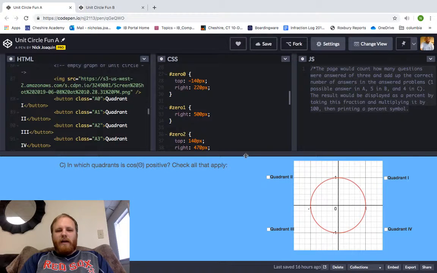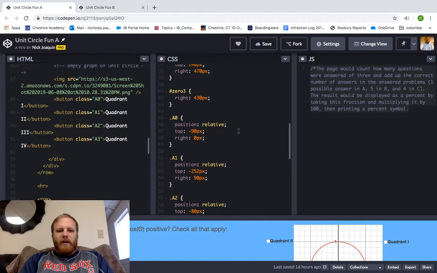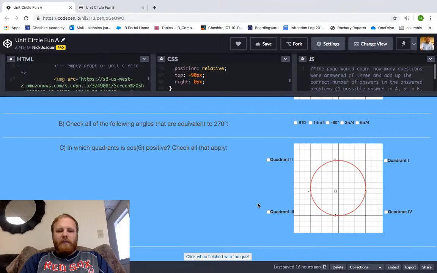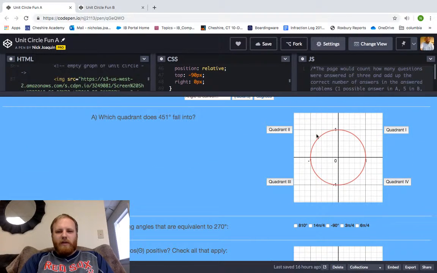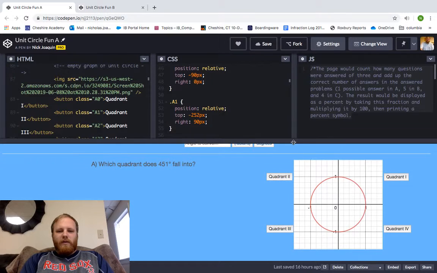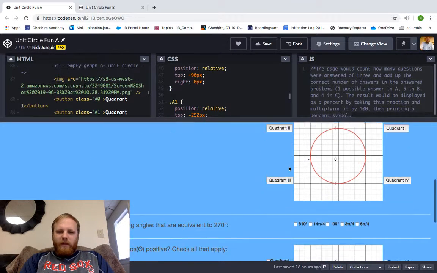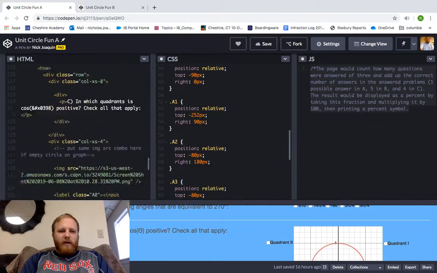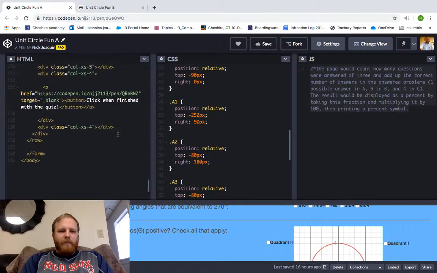So you'll see that I actually was able to achieve that with classes. So I have A0 through A3, positions relative for all of them, and then I just move it up or down relative to where it's supposed to be. But the position's the same because it's the same picture or same size image for those two different sets of features. So that worked out really well. And then otherwise, this is a really simple button. It just goes ahead and links to the other part B.